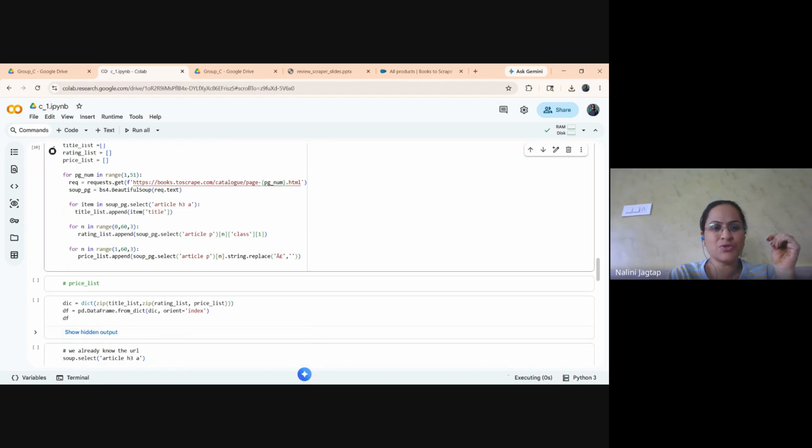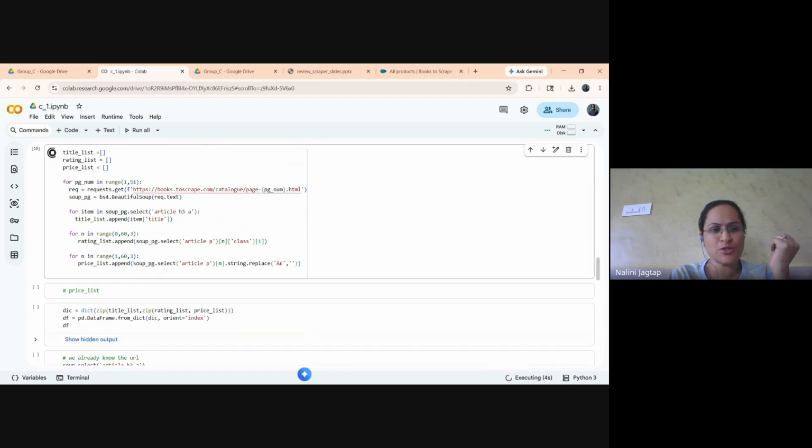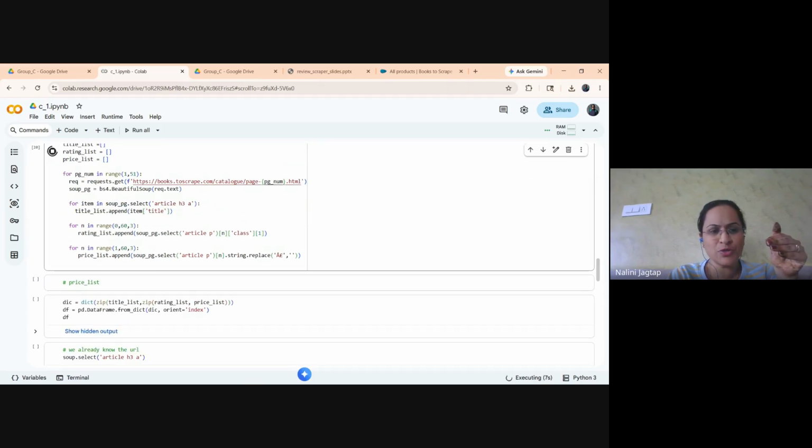So let me execute this loop, and then we can see the output. The output is not printed over here, so we have to print the output later on, correct?